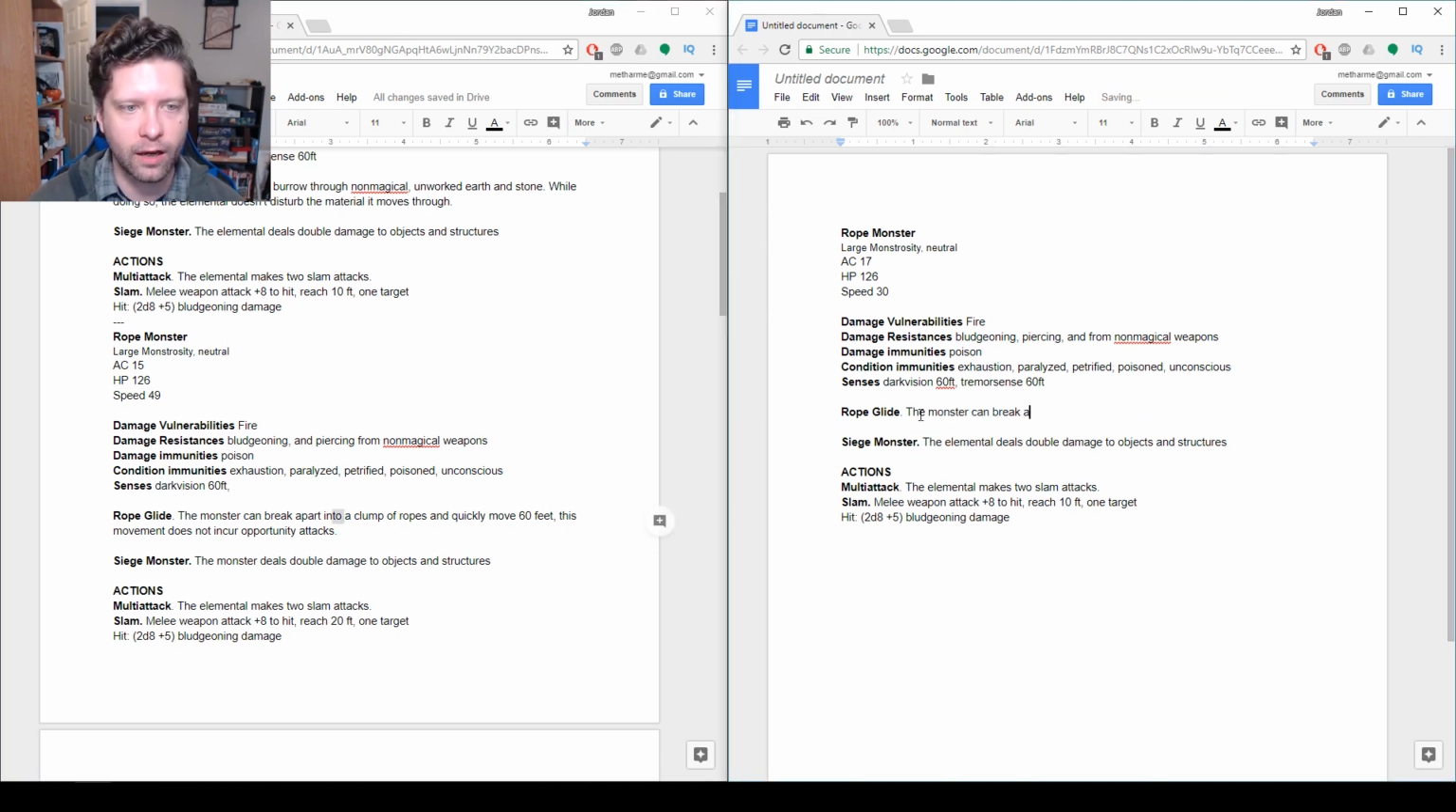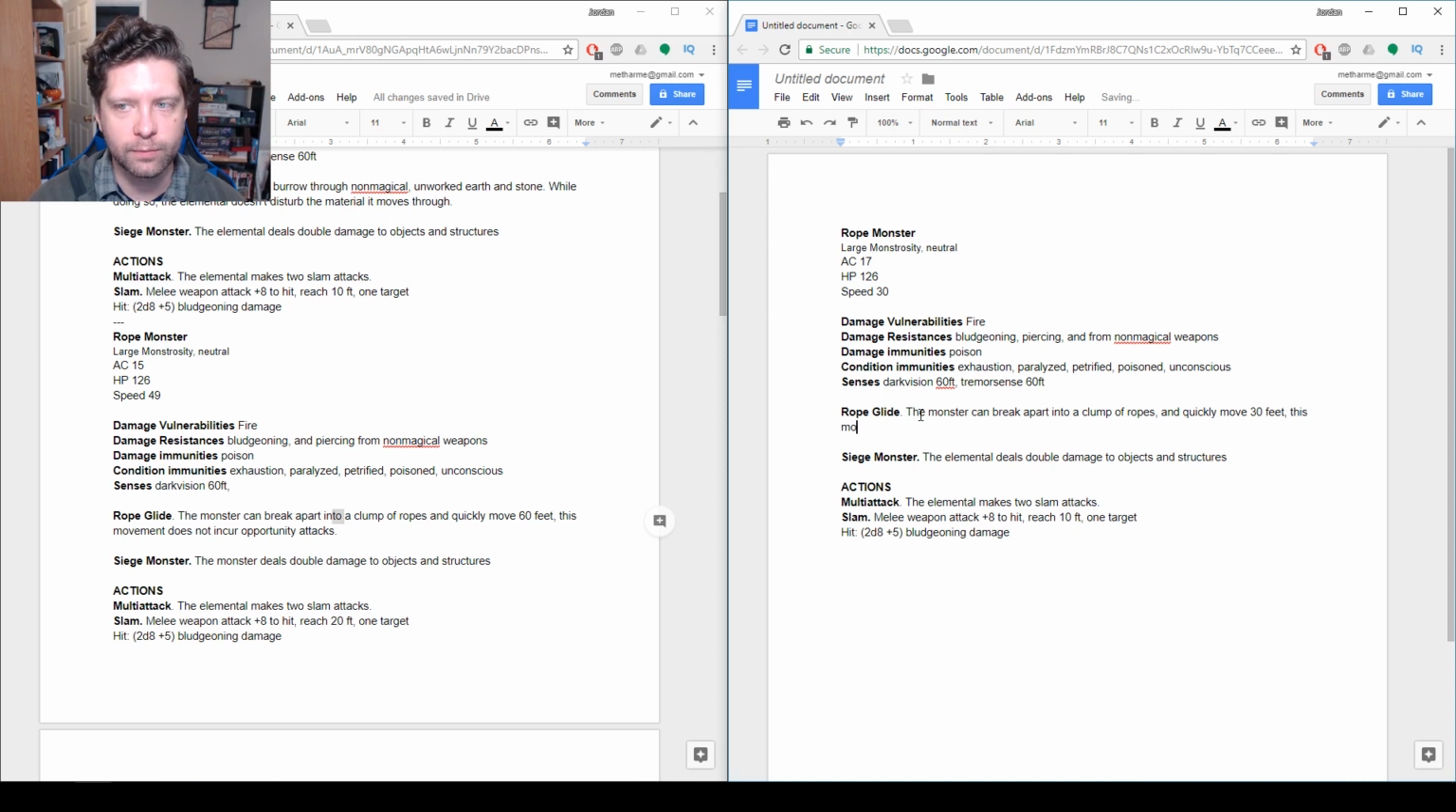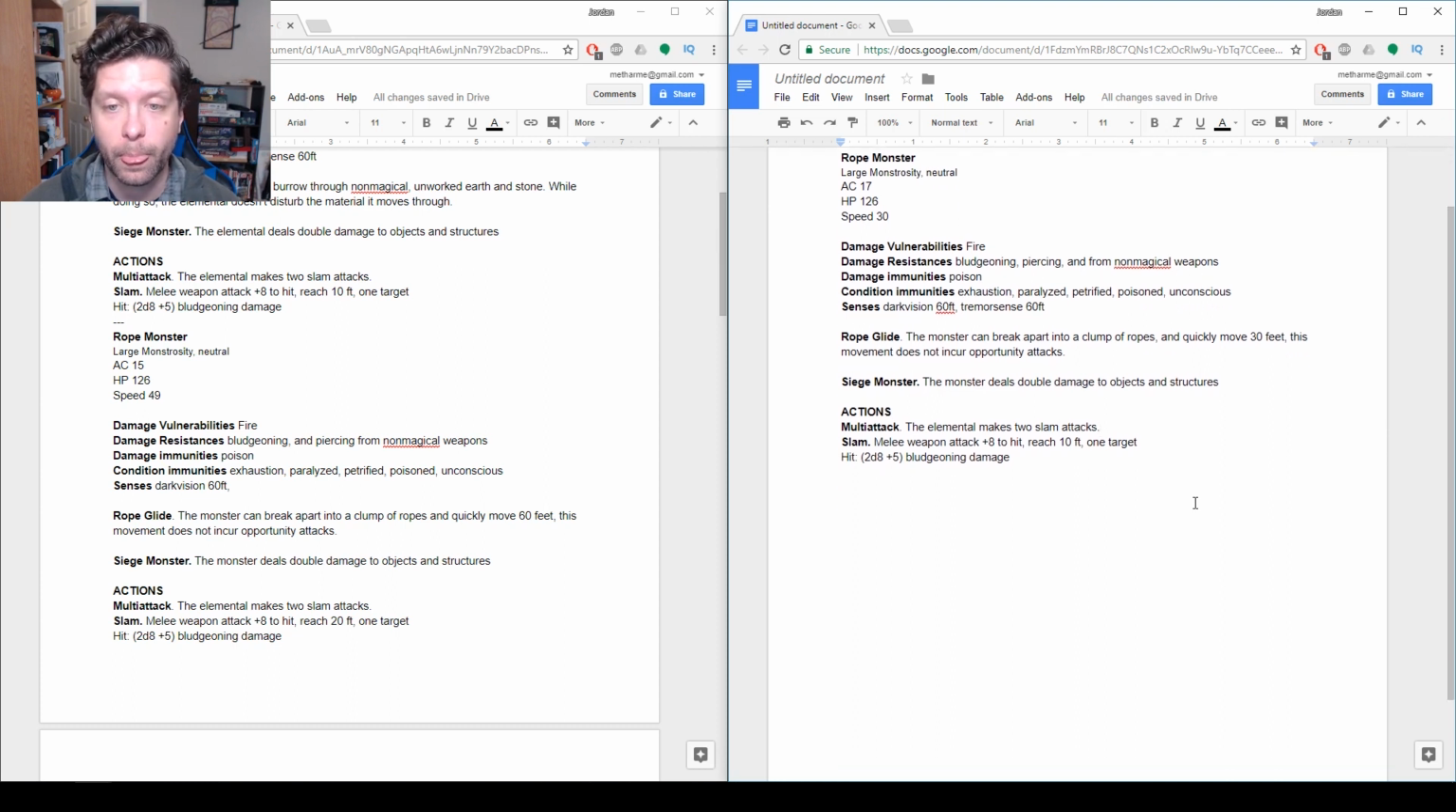Monster can break apart into a clump of ropes and quickly move, we'll say 30 feet. This movement does not incur opportunity attacks. And then finally, Siege Monster, the elemental does double damage to structures. I think that's fine. So we'll say the monster deals double damage to objects and structures.